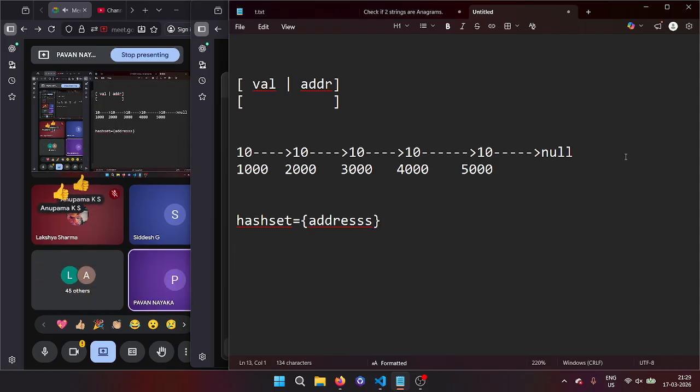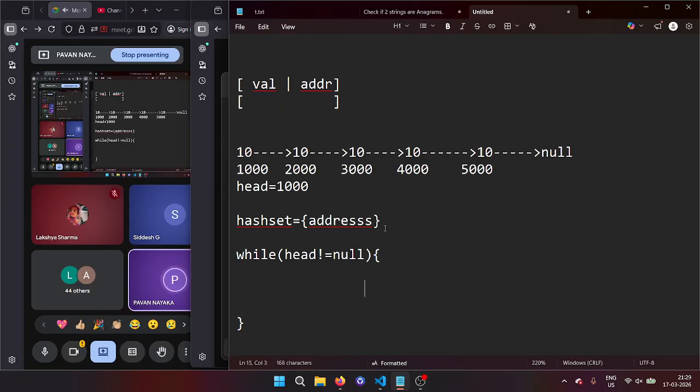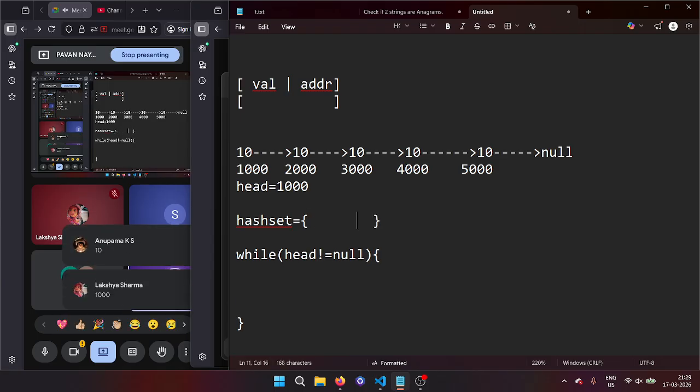See here, guys. This is case 1. Let's start. While the value of head is not equal to null, tell me, what is the current value of head? Not the number, the address. Oh, sorry, my bad. The current address of the head is 1000.